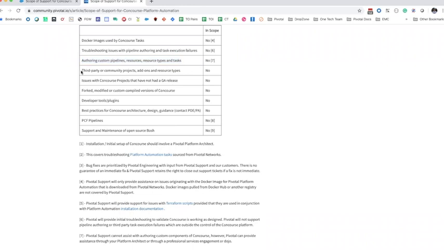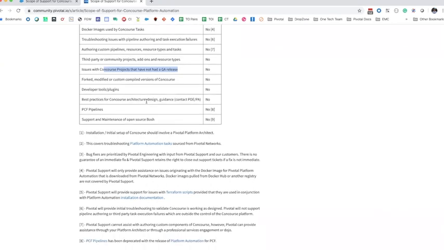Okay, so next, we don't support third-party or community projects, add-ons, and resource types. We don't support issues with Concourse projects that have not had a GA release. So if it's alpha or beta, then we don't support it. Any alpha beta release will be released with a support section in the documentation that will tell them probably to contact R&D directly. Okay, we don't support forked, modified, or custom compiled versions of Concourse. So if customers take Concourse or fork it from GitHub and add their own changes, we don't support anything like that. And developer tools, plugins, no, we don't support those.